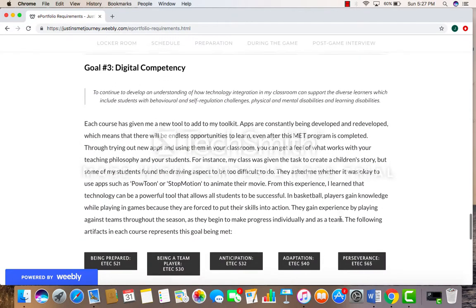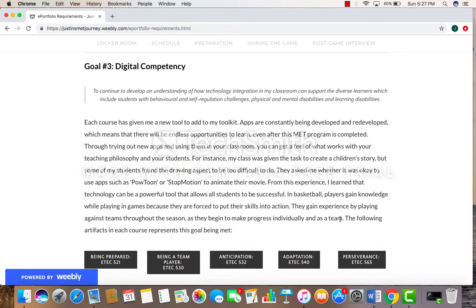Goal number 3, the digital competency. To continue to develop an understanding of how technology integration in my classroom can support the diverse learners, which includes students with behavioral and self-regulation challenges, as well as physical and mental disabilities and learning disabilities.